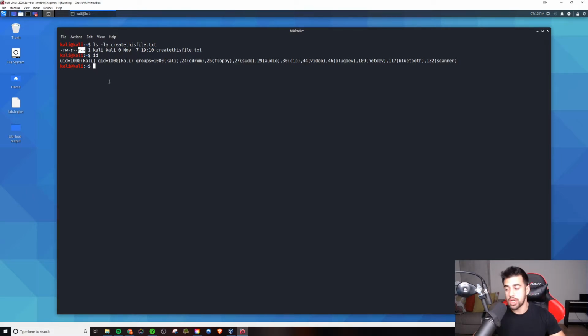Now, these last 3 correspond to literally everyone else. These are the world permissions, essentially. In Linux speak, these are the world permissions. So, everyone else is allowed to read it. So, anyone can read this file, but once again, they won't be able to write to the file, and they won't be able to execute the file.